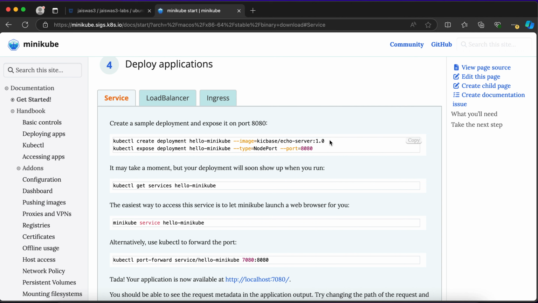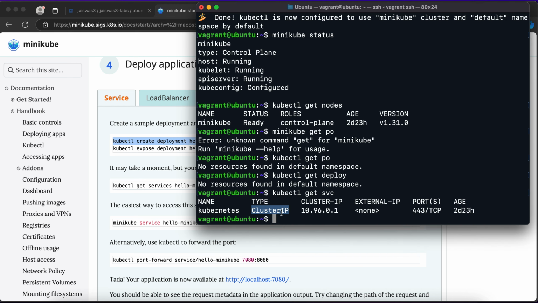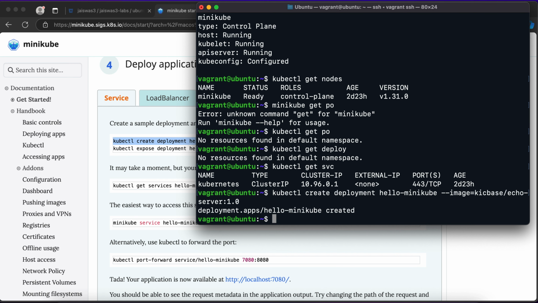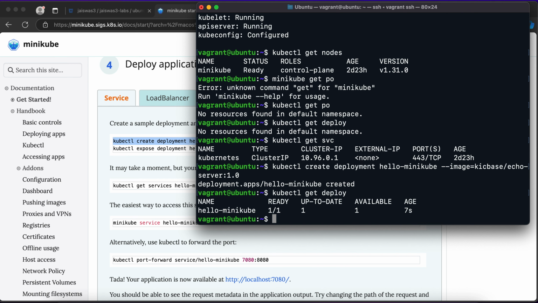So let me just copy this, and we will paste it here. So kubectl create deployment followed by deployment name and then the image. So if we do kubectl get deploy, so now you can see this object because we have created it, right?